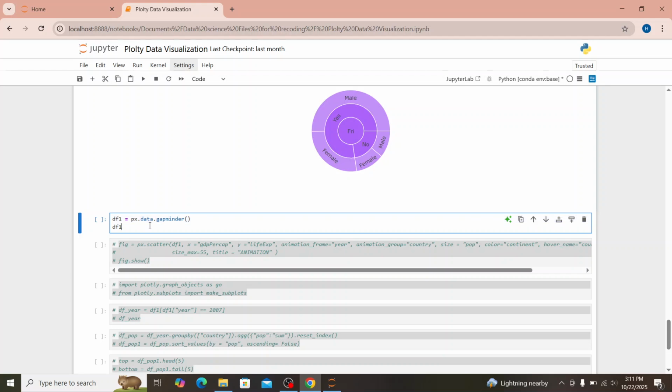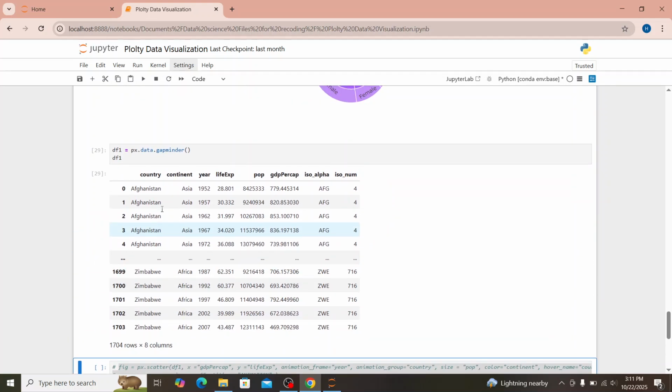So when I run this now, it's going to display all the information. You can see country, continent, year, life expectancy, population, GDP per capita, the abbreviation, and in terms of numbers. All right, and the total rows we have is 1004 rows, 8 columns.